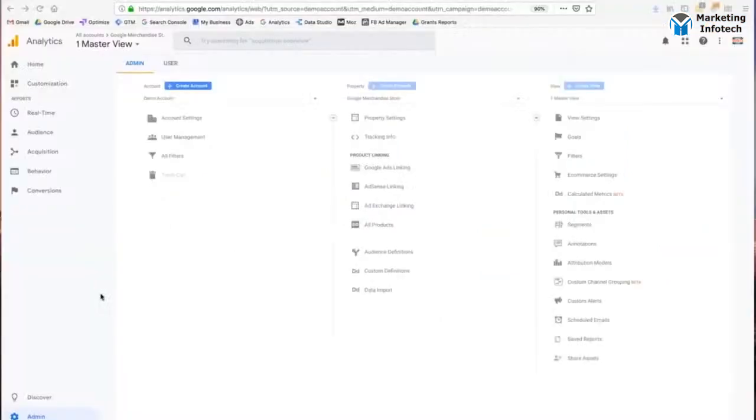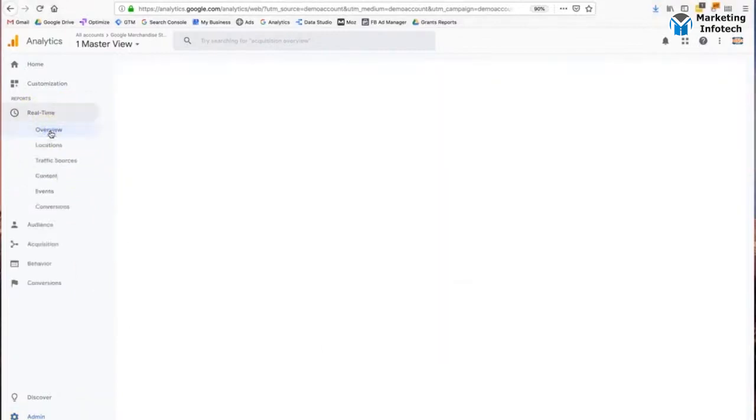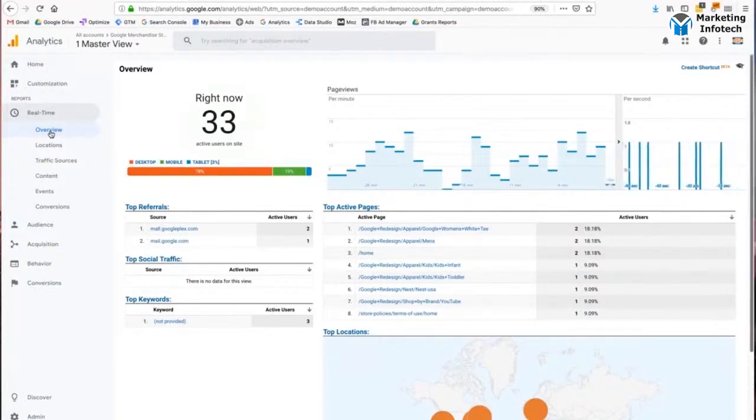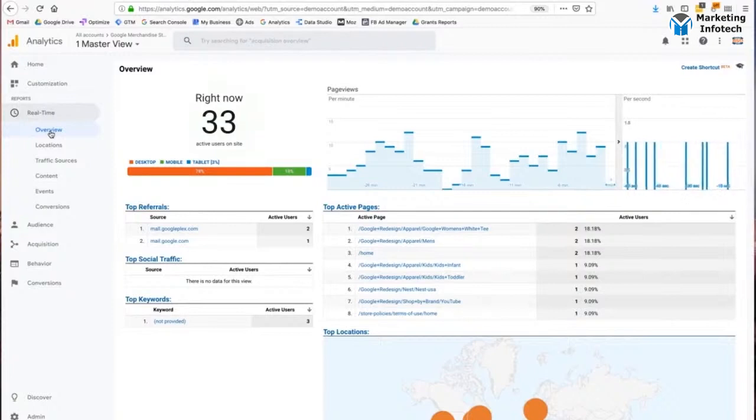If I'm an admin looking at the Google demo account, let's start out by looking at real-time. If I click on the real-time report and then on overview, this is going to show me at this point in time how many users I have active on the website. That's why they call it real-time reporting, because it allows you to see the behavior of users who are currently on your website. This is the overview report under real-time.